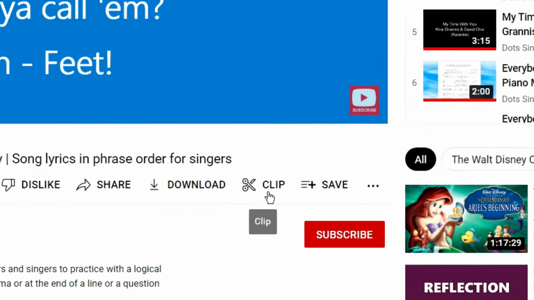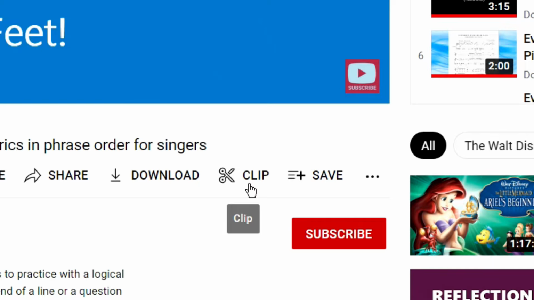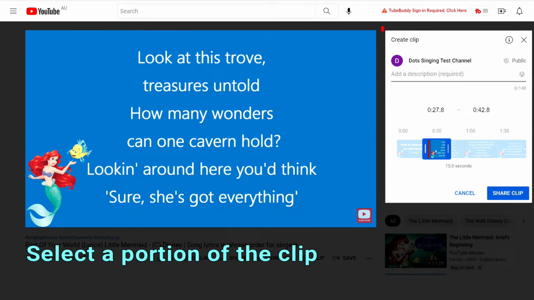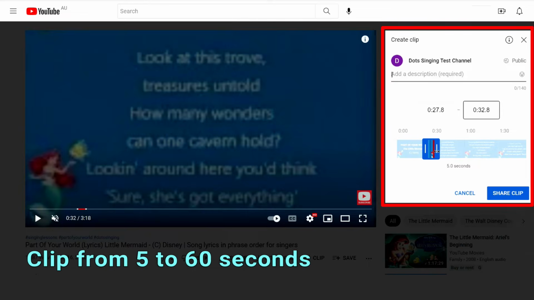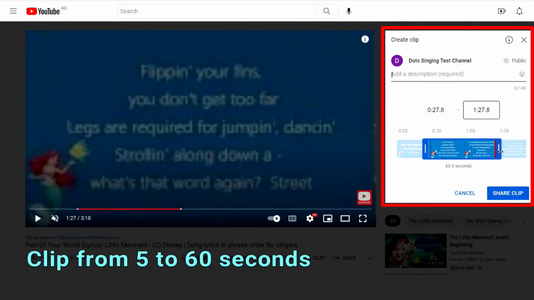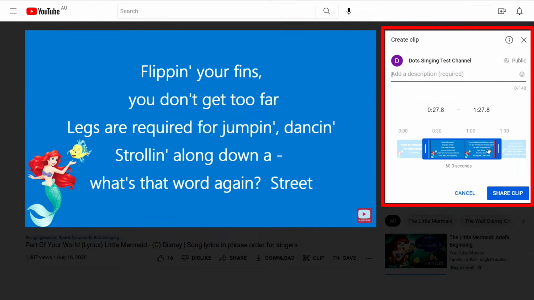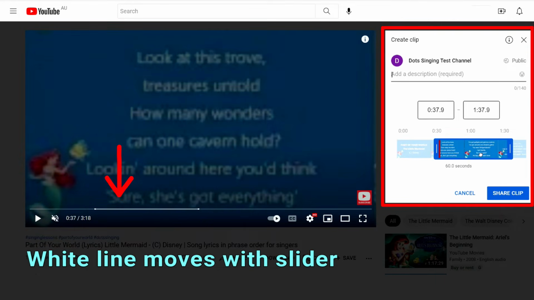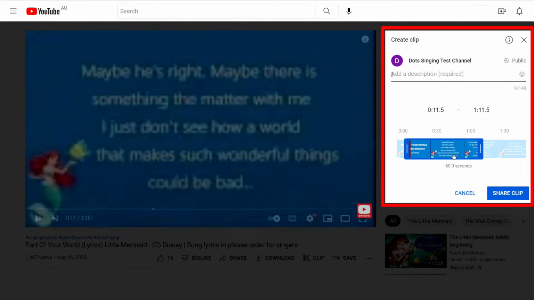If you can see the clip icon on the bottom of a YouTube video, it means you can loop a portion of the video. Click the clip icon, select the portion you would like to clip. You can clip from 5 seconds to 60 seconds by dragging the slider. When I drag the slider, you'll see the white line on the bottom of the video moving along with it.